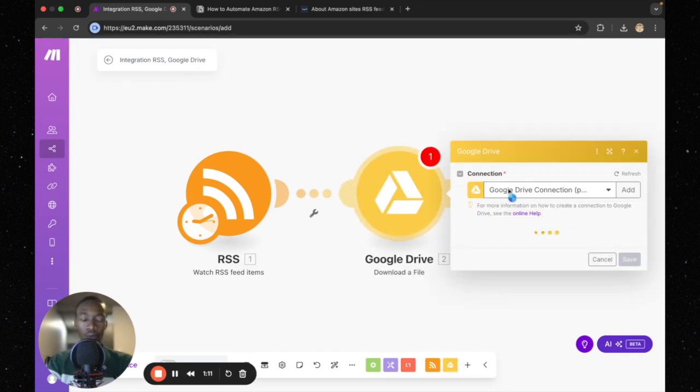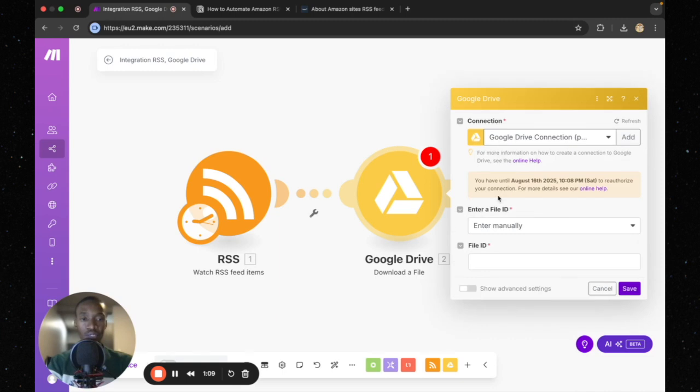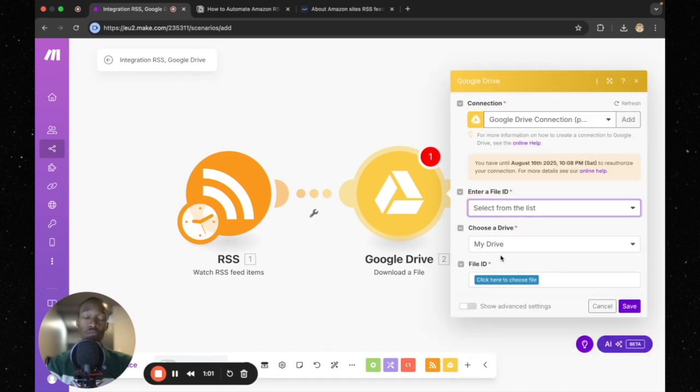And now my connection has already been set. So now it's just trying to configure that, which is fine. And then it says enter file ID. So what I'm going to do is select from the list because I want to source it from the specific folder which I already have in my Google Drive. And here it says file ID. I'm going to just click on that.